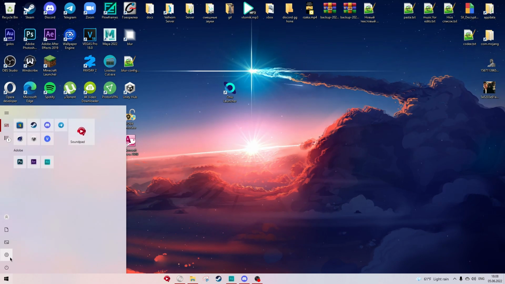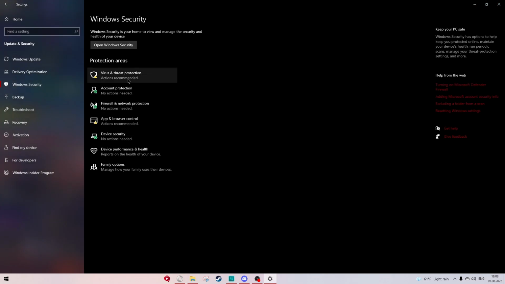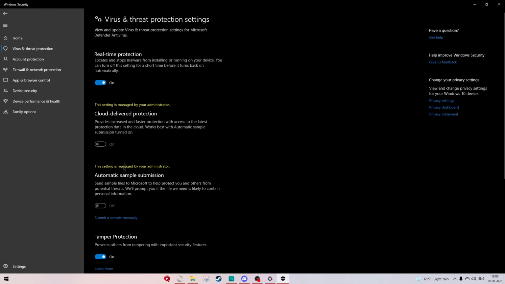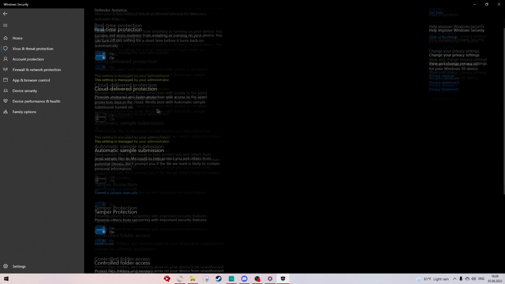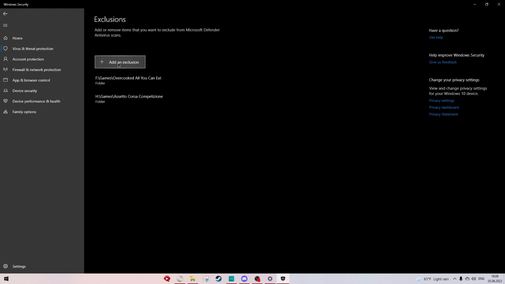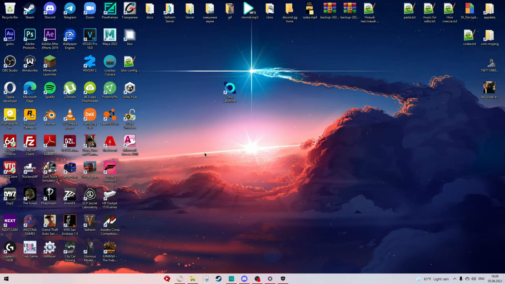So open the Windows settings, Update and Windows security, Virus and threat protection, manage settings. You can just turn off the real-time protection, but I recommend making exclusions. Add an exclusion, file, and just open the Onix launcher. So that's all.